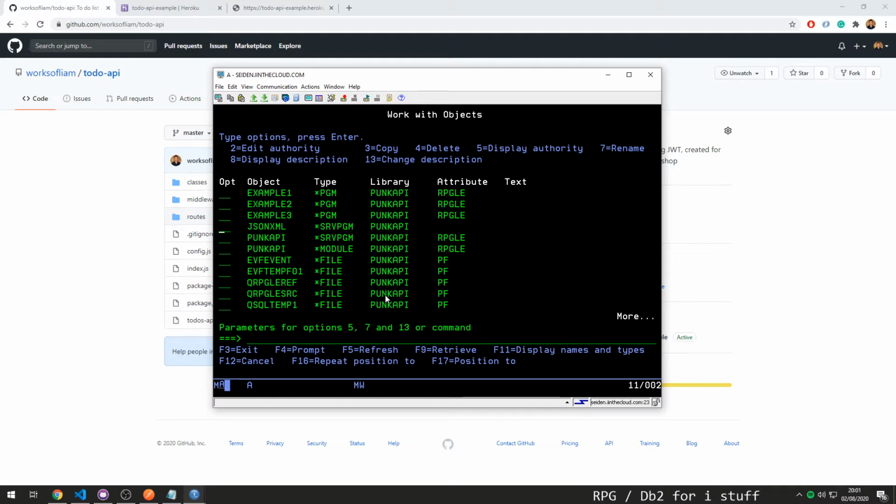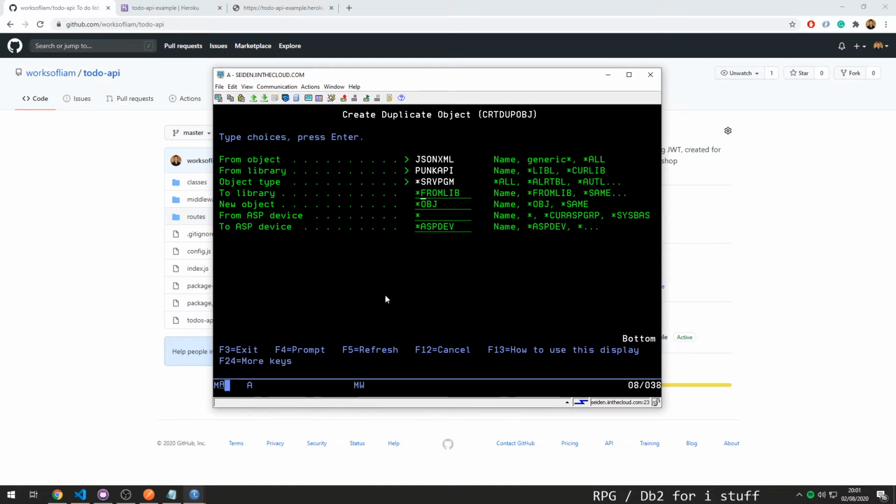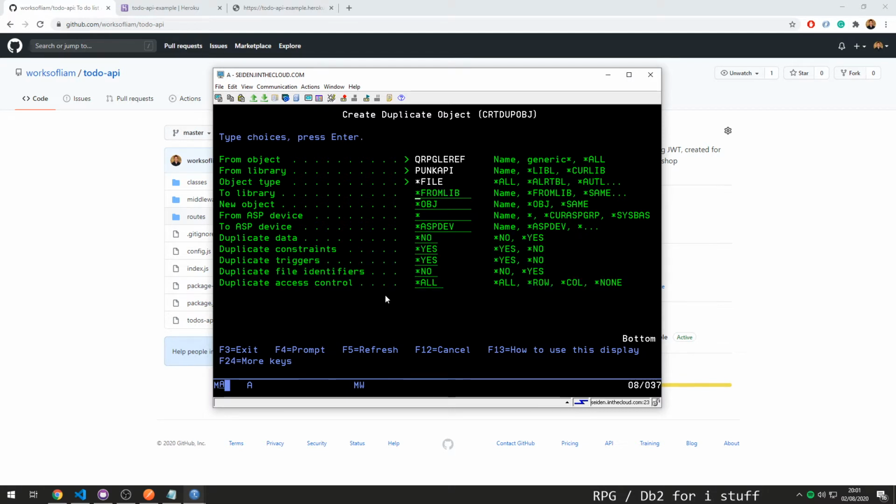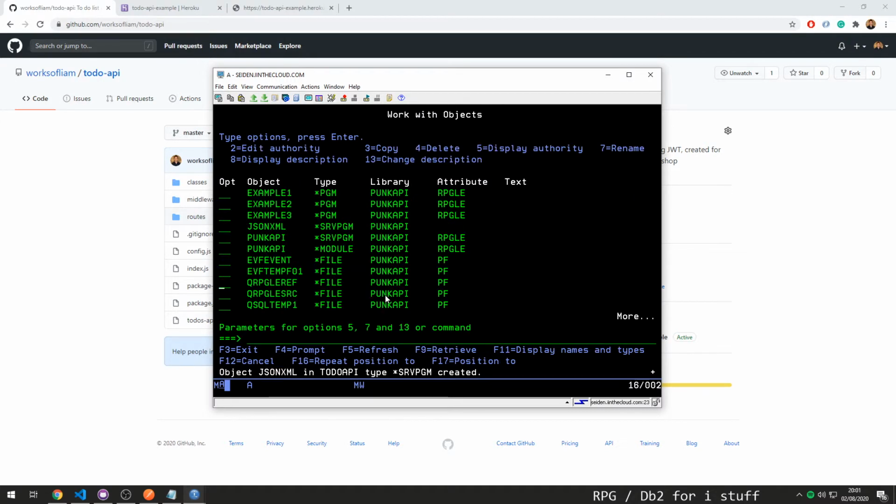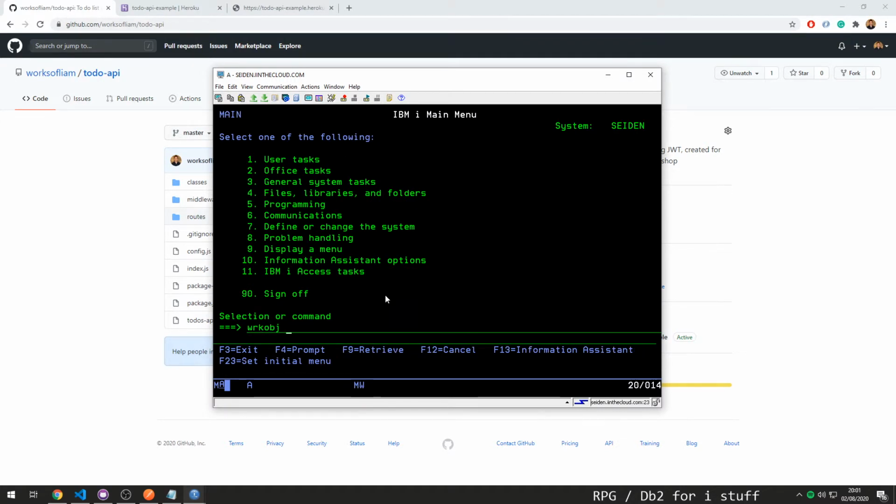library. So I'm going to take a copy of the JSON XML service program, and I'm also going to take a copy of QRPGLE ref. I'm going to prompt both of these and put in ToDoAPI as my new library, and the same for QRPGLE ref, but of course duplicate data is *YES because we want the header files. Let's go look at that.